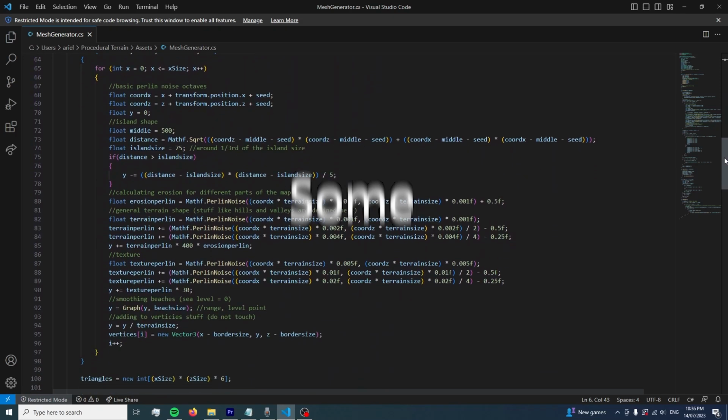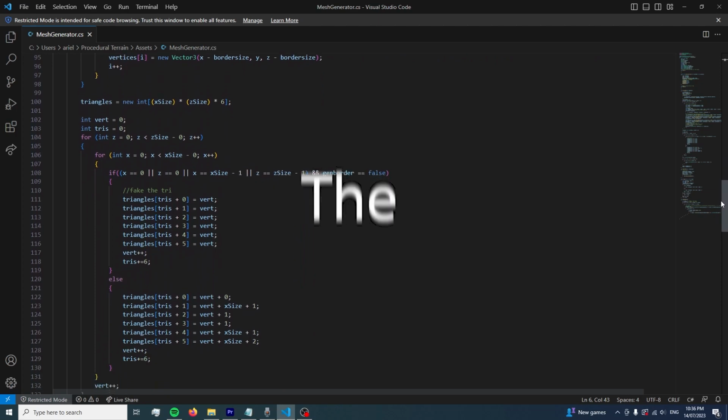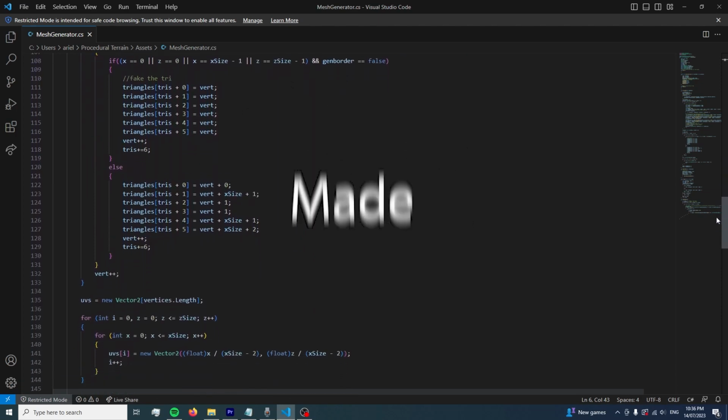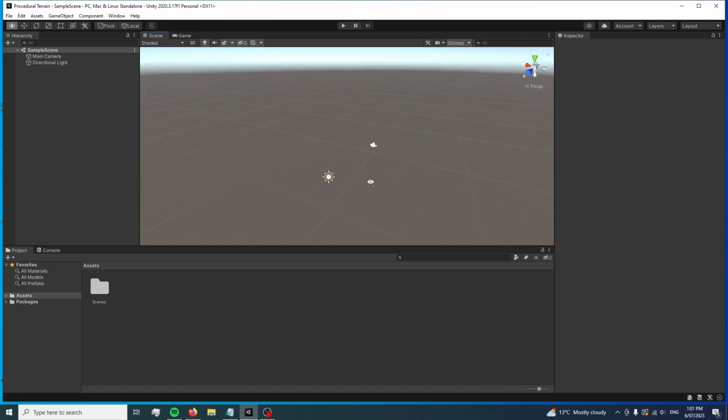I used random noise and some math to go from this to this. Stick around to see the full process of how randomly generated terrain is made in Unity. Alright, so I got a new Unity project open and I'm just going to start working on the procedural terrain.